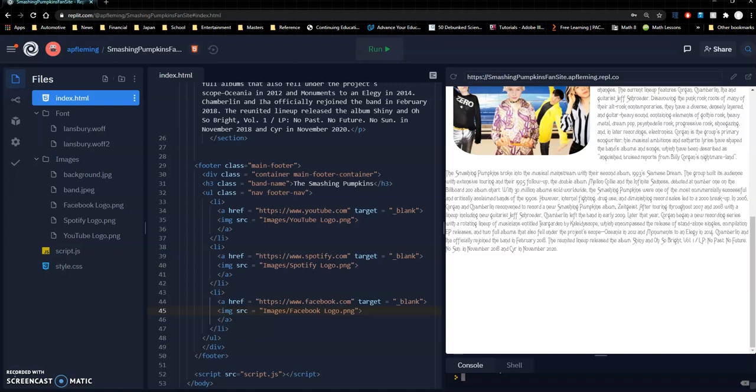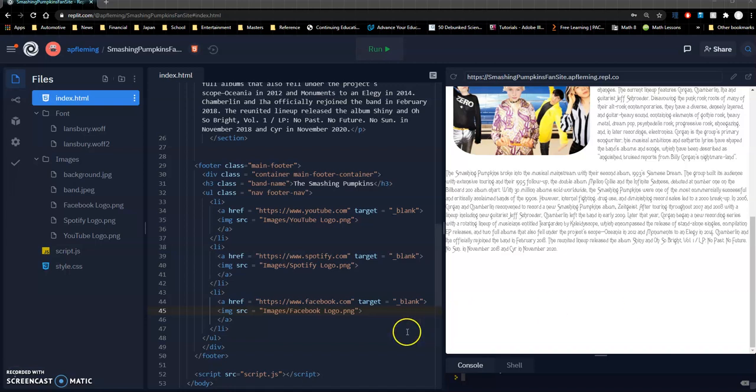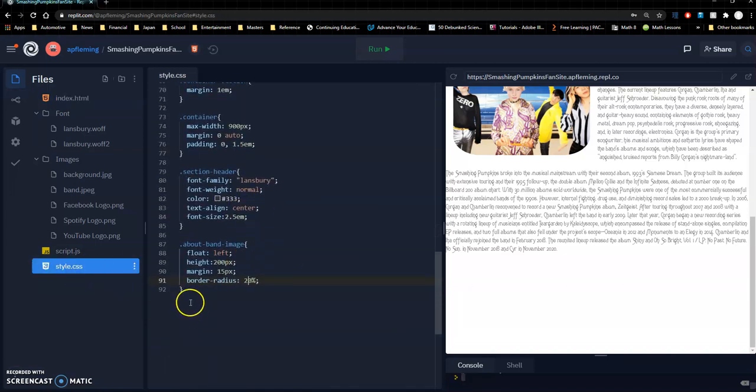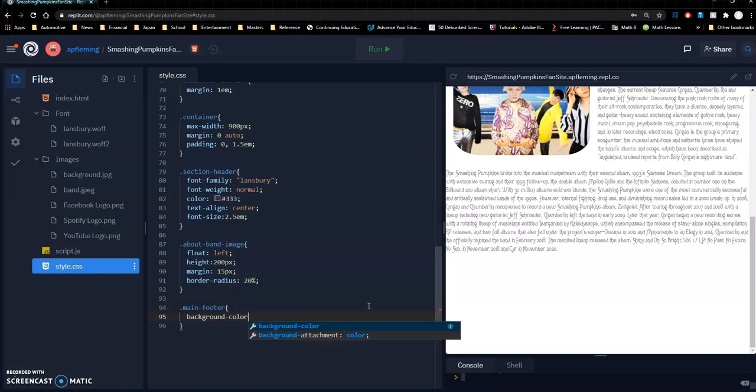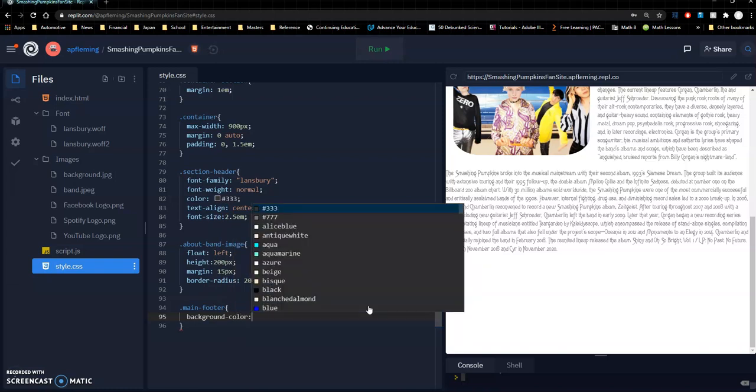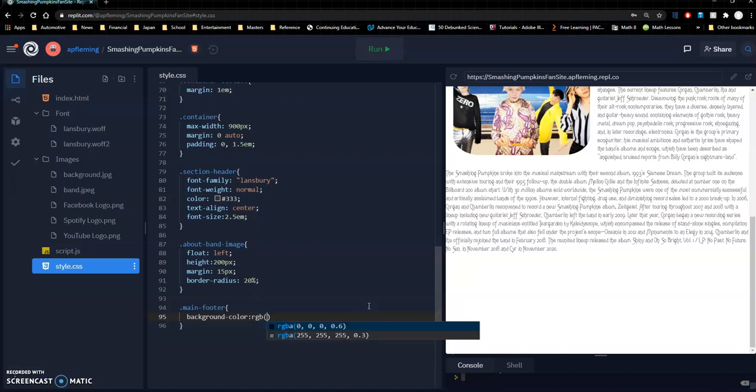Okay, so let's go back to our style and get this done here. So right at the bottom, we'll just follow along here. We're going to put in a main footer, and we're going to style this. We're going to give a background color. Now, what I did was I gave it an RGB color that was sort of an orange color, as they're Smashing Pumpkins. So just RGB. And 240, 147. Obviously this color is just what I picked here. You could change that.